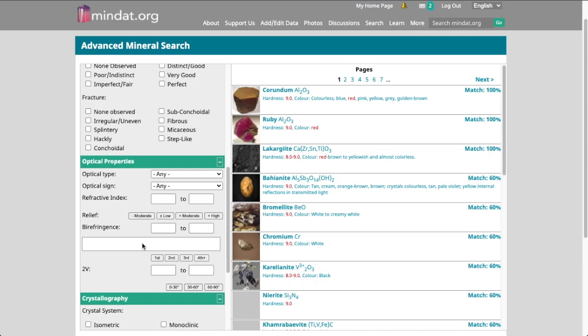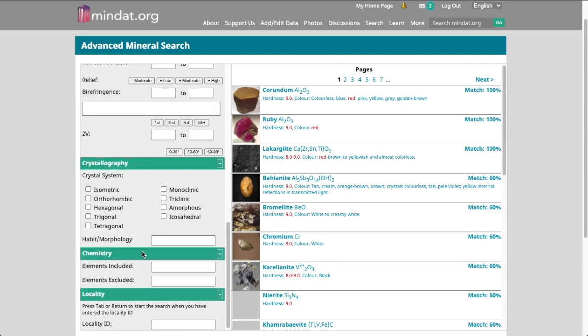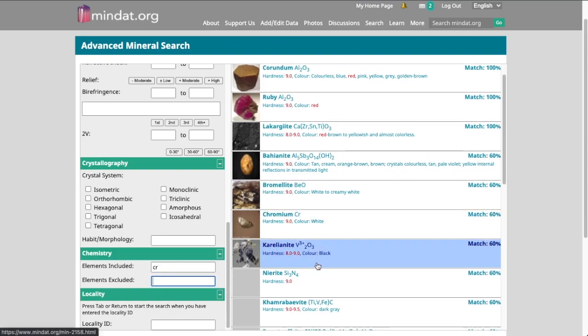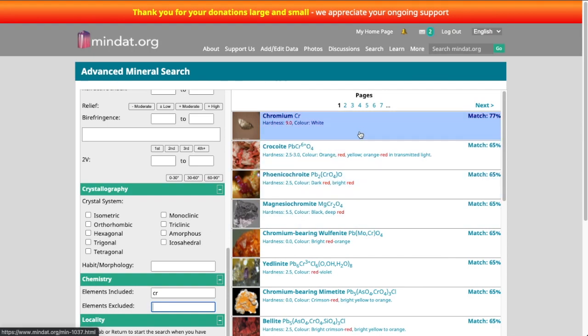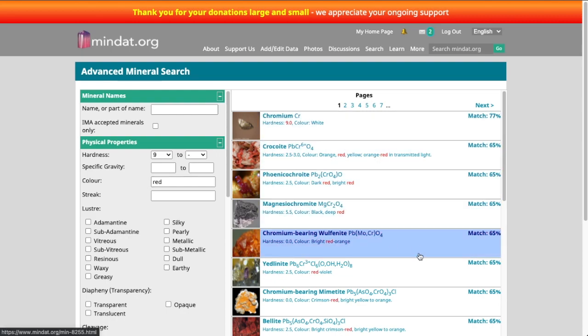So you can type in all the other properties here that you want, and you can say, well, actually it's got chromium in it, and then it's going to sort out here. So you see, this starts to limit things. Nothing is a 100% match here. Chromium metal has the right hardness but the wrong color. Crocoite has the right color but the wrong hardness. So these things are less likely to be what you wanted. Anyway, that's the advanced search. You can play with that. I don't have time to go into everything in massive detail because there's just so much to go through.